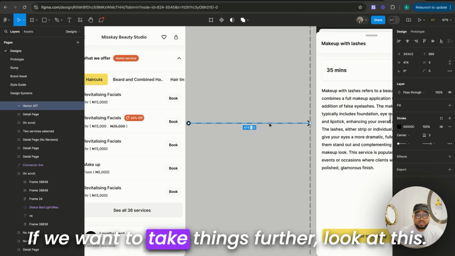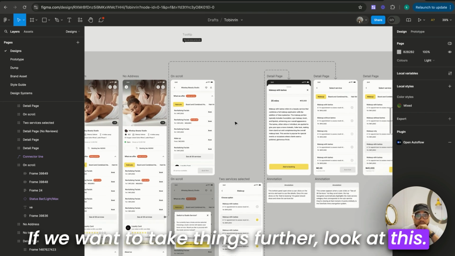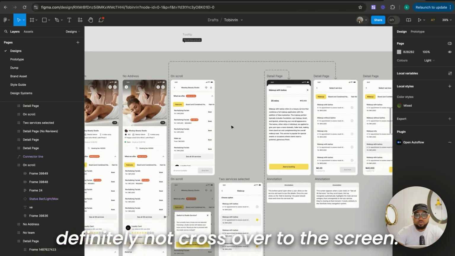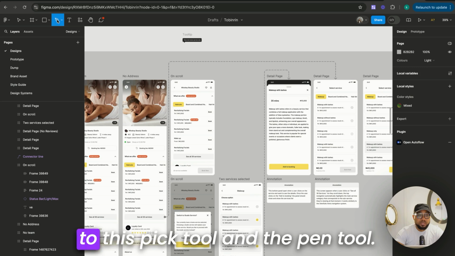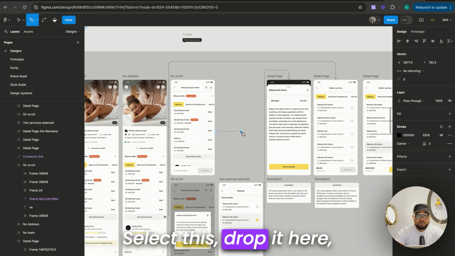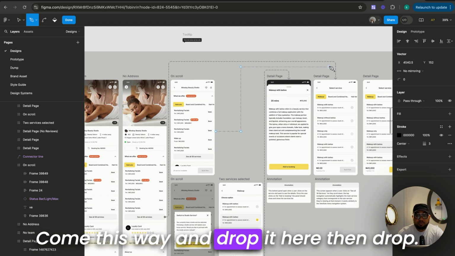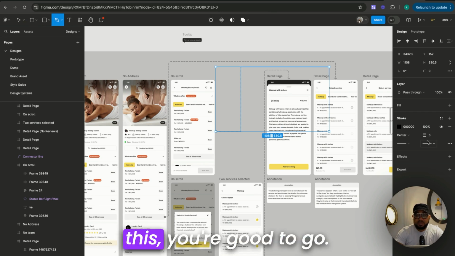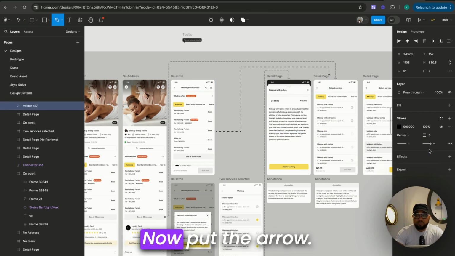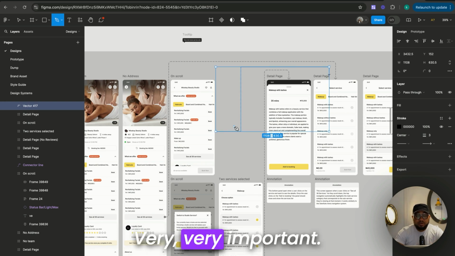If we want to take things further, look at this. If we want to link it to the screen, you will definitely not cross over to the screen. What you need to do is to go back to this pick tool and the pen tool, select this, drop it here, go up again, drop it here, come this way and drop it here, then drop. Once you have this like this, you're good to go. Now put the arrow, very important.